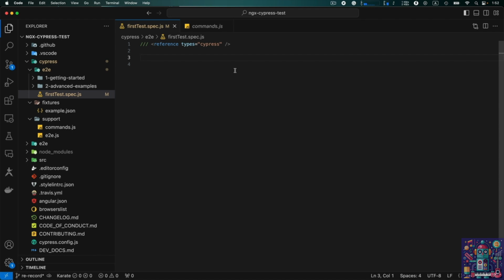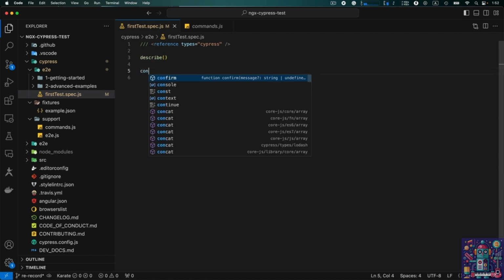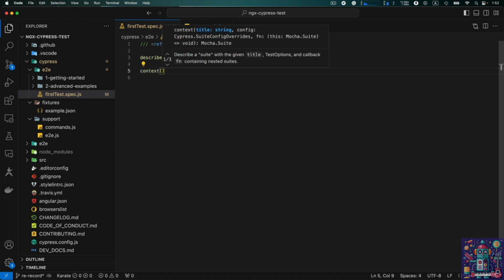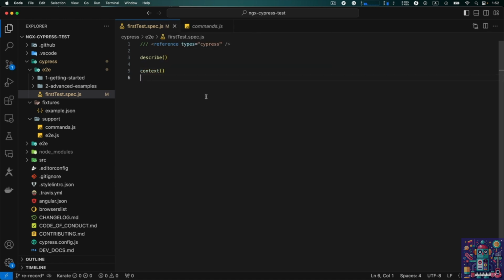So each test file in Cypress starts with a keyword describe, or it can be context. You can use either of those. The keyword describe or keyword context defines the test suite, if you will. So this is the very first structure inside of the spec file. I will use describe, I just got used to it.